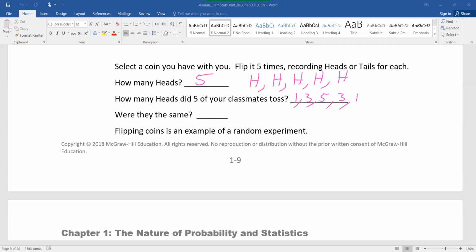All right. So, how many heads did your classmates toss? 1, 3, 5, 3, 1. Were they the same? Yes or no? No. Not all of them, at least. So, flipping coins is an example of a random experiment. I flipped it 5 times. Y'all flipped it and got 1, 3, 5, 3, and 1. So, again, that's just a random thing. Each side of the coin had the same probability of being selected. All right. So, that's a non-biased experiment. Any questions on random?